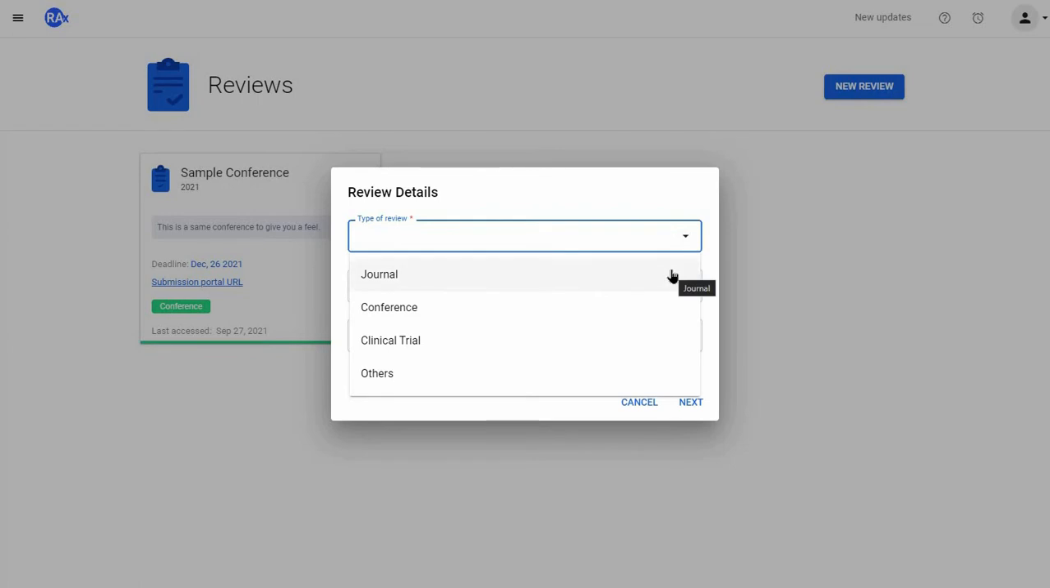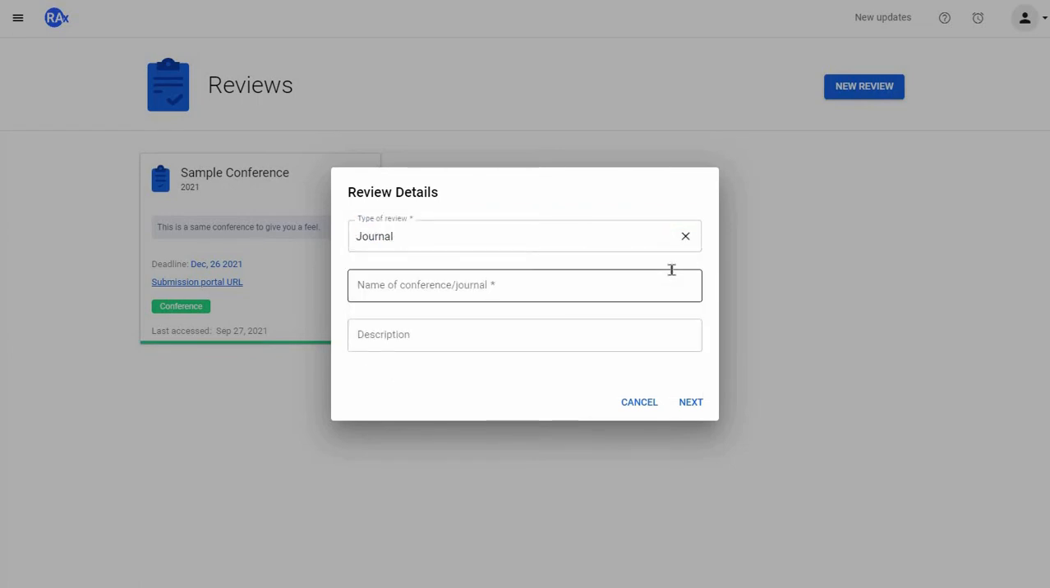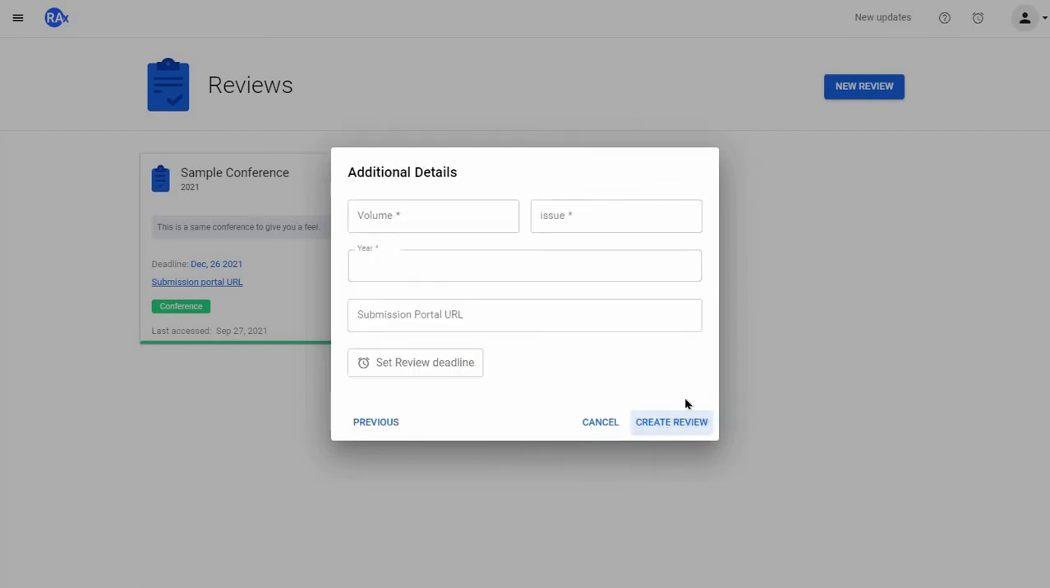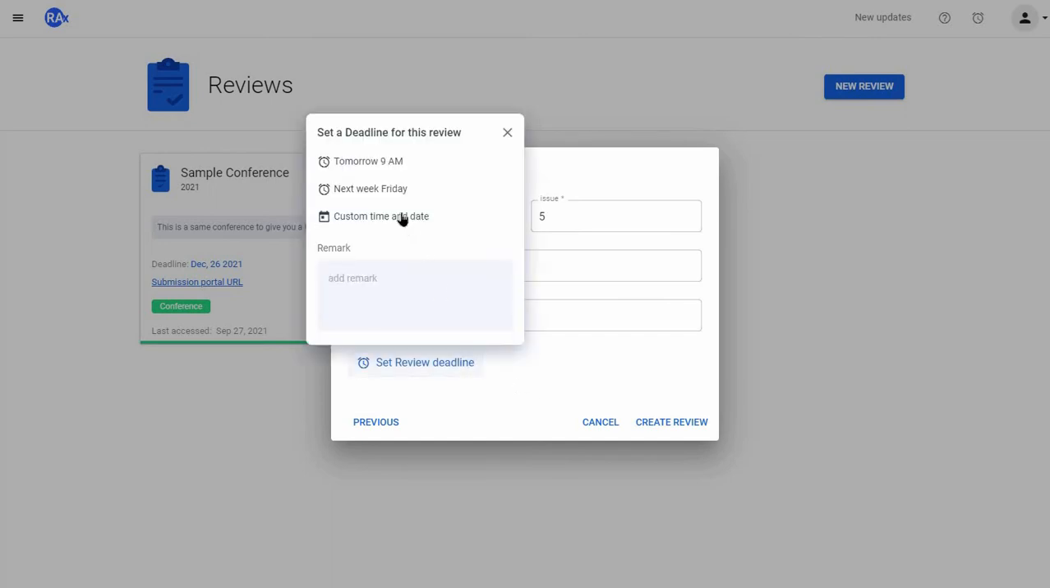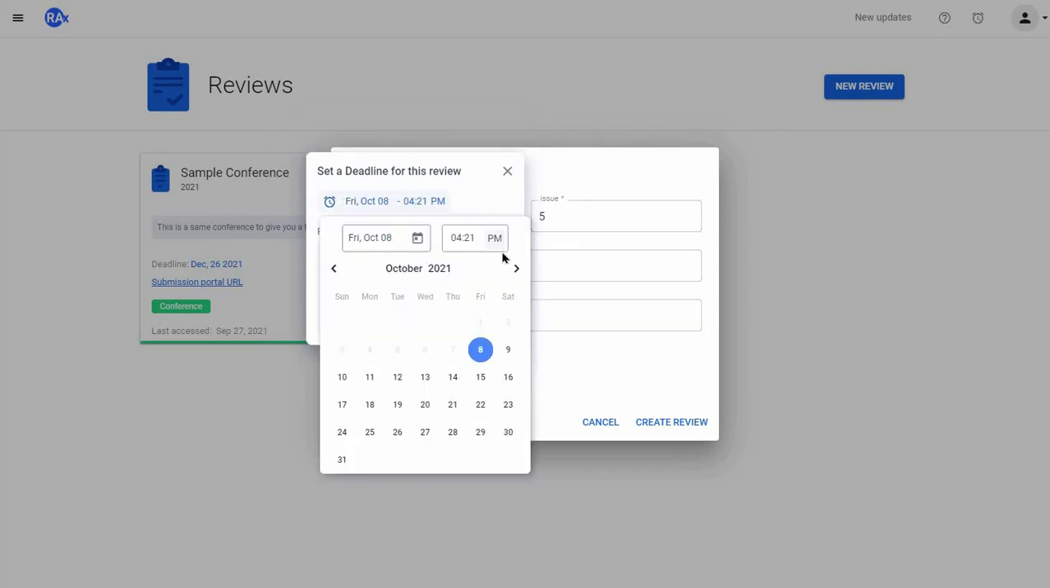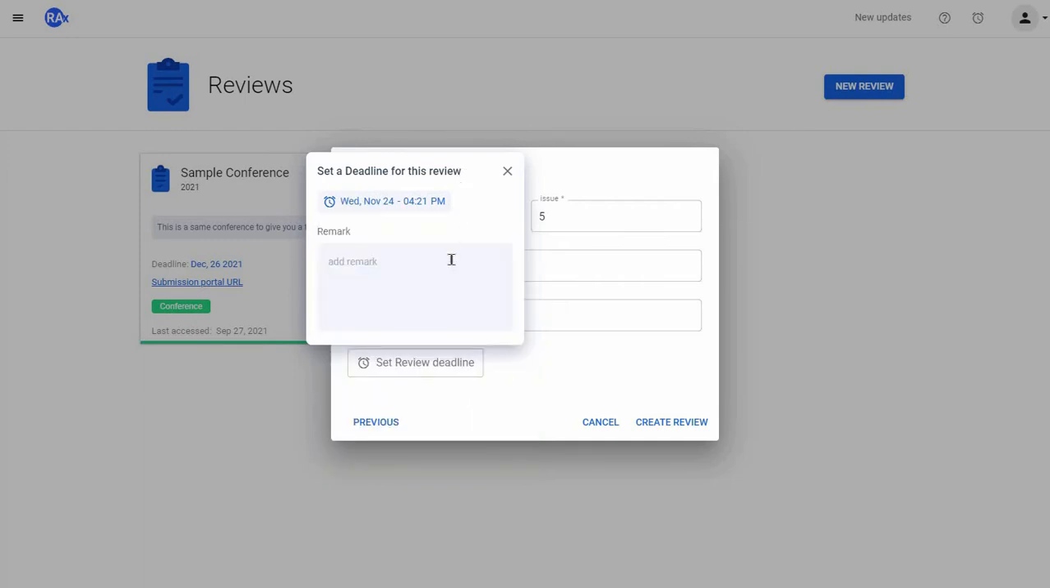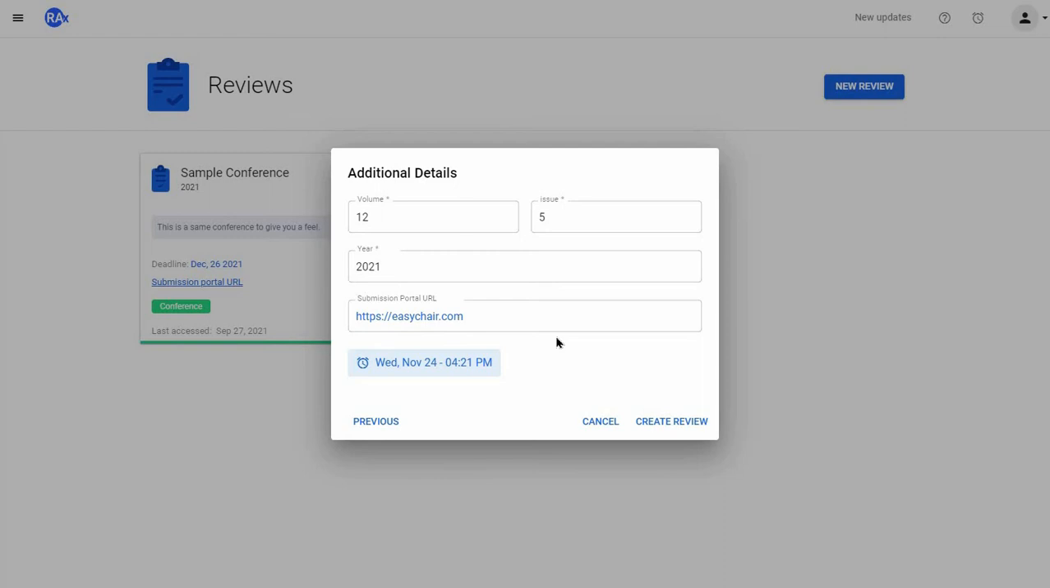As an example, suppose you select journal as the type of review. When you click on next, you get to fill further related information here. Here you can set the deadline for this review. Review Assistant allows you to set up to 90 days long deadline. 3 days prior to the deadline, you will get an email as a reminder. And if the deadline has passed, you will just have read-only access to this review.